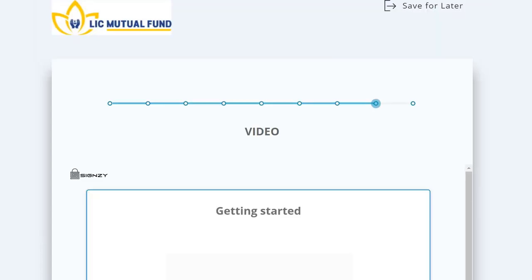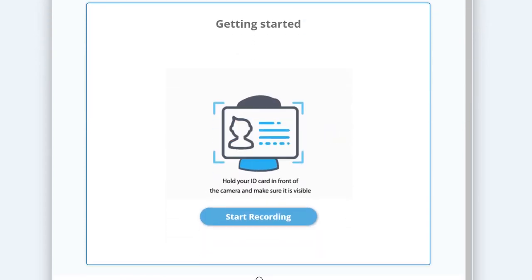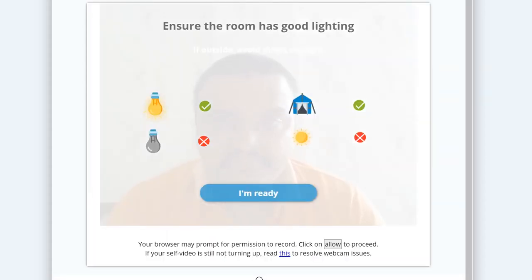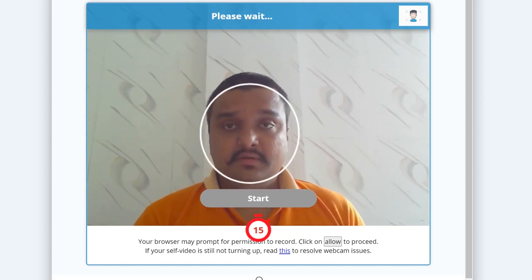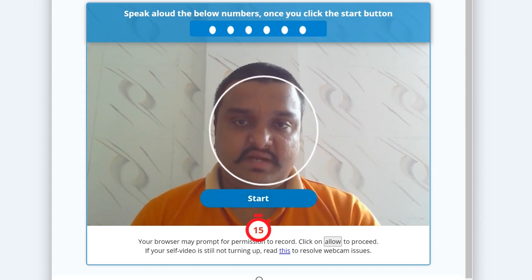Now next is video. Over here, as you can see, it is showing the instruction: keep the face at the center of the camera, hold the ID in front of the camera, make sure it is visible, and speak aloud the number which will display on the screen. Click on start recording. Make sure the room lighting is appropriate. Click on this I am ready button. Whenever the investor is ready, click on this start button.